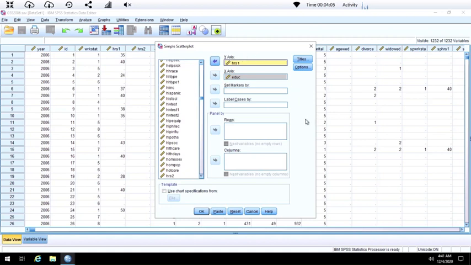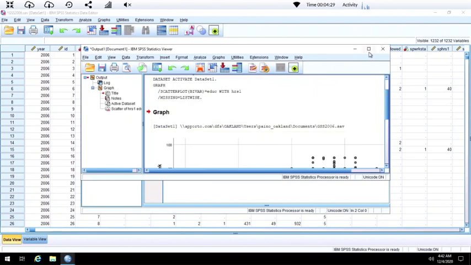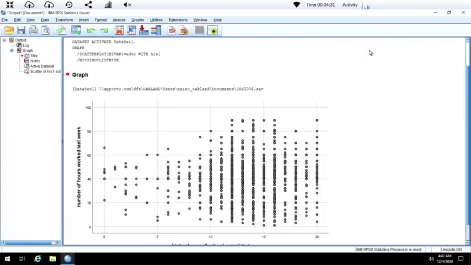Once you have your variables in the correct spots, remember your independent variable always goes in the x-axis and your dependent variable always goes in the y-axis. Click Paste to paste your syntax, and your syntax editor will pop up, and you can highlight your syntax and run it. And SPSS will produce a scatter plot in the output window.